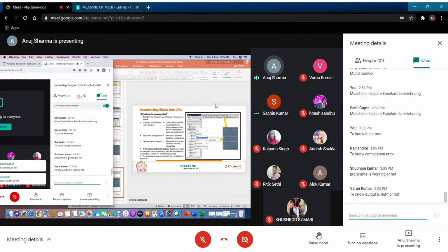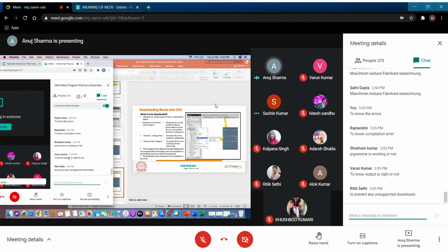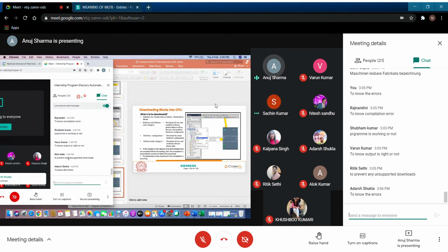Yeah, program is working, to know output is right or not. We are not getting any output at this particular stage. We can't say that output is right. Yes. See, if there is an error during compilation, it will continue to download it. And once there is an error downloaded to it, then the system might hang. Because of an initial bug. Yeah, Rajan, it might hang.